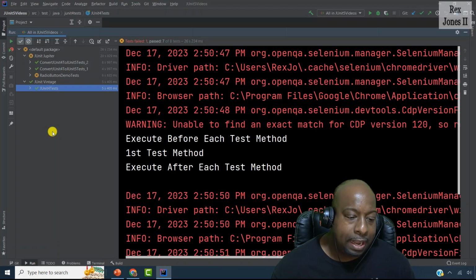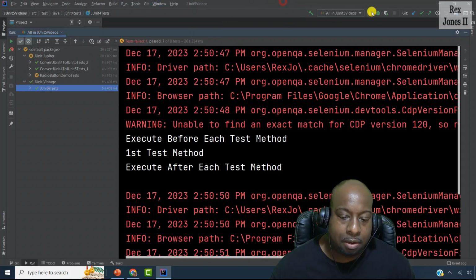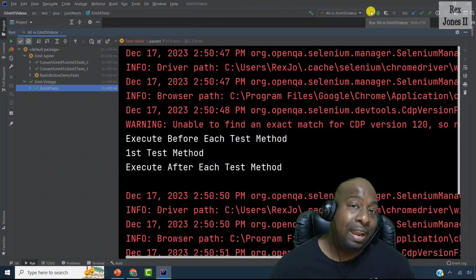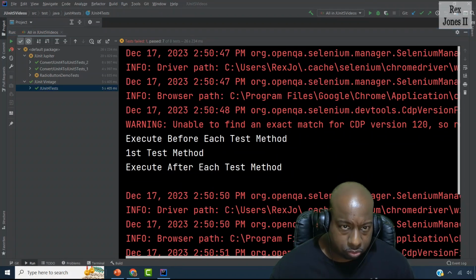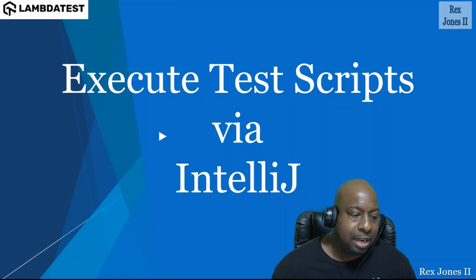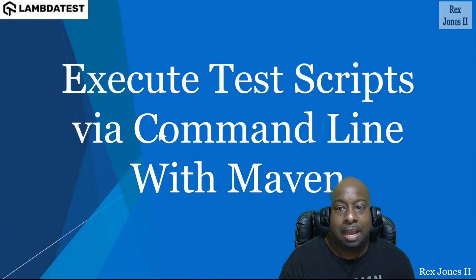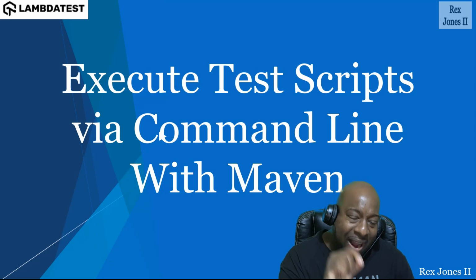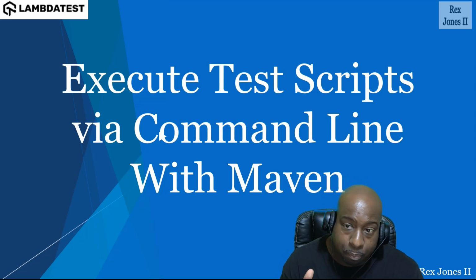To run, we can also go to the menu by selecting Run, or we can click the green play arrow button that also has a shortcut of Shift F10. Now, let's also execute our test scripts from the command line using Maven. Maven is a project management tool based on the project object model concept. We use it to build a Java project and to manage a Java project.